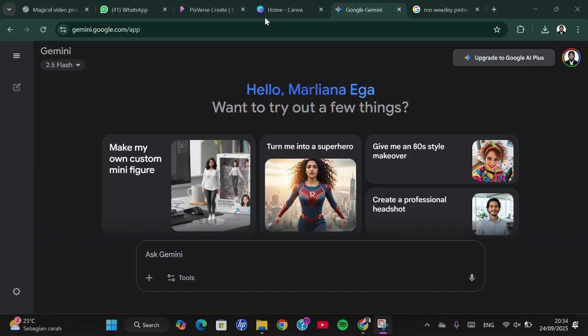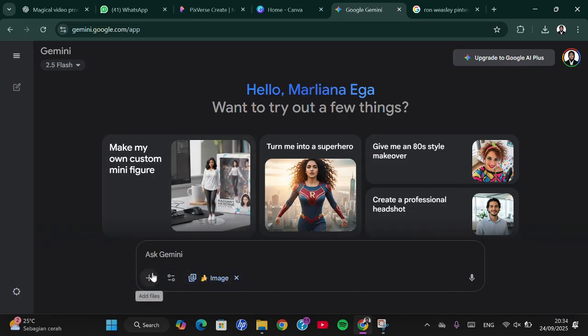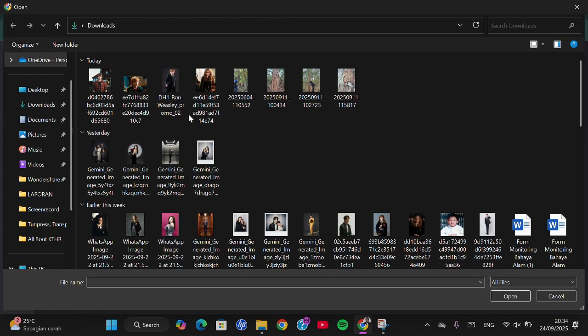To create Facebook trending AI photo, we're going to use Nano Banana feature on Gemini. So first of all, you can open up gemini.google.com and you're going to choose tools here and then choose create images. And then you can upload your image to Gemini.